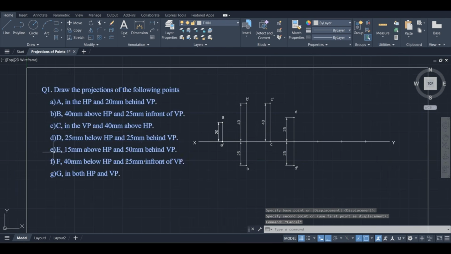Coming to point E. Point E is 15 mm above HP and 50 mm behind VP. Above HP, behind VP means it is in the second quadrant. When the point is in the second quadrant, its front view comes above the XY line and its top view also comes above the XY line. Let us take the projector from this point.